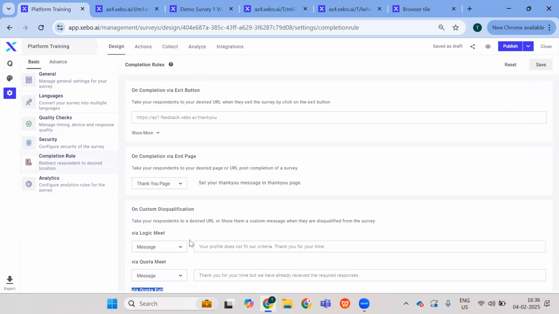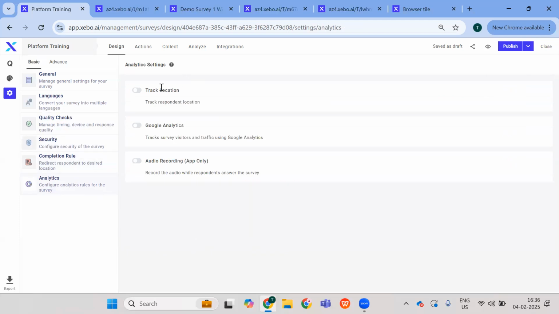Then you have analytics, in case you want to integrate your Google Analytics, or if you are using the mobile application, the field post collector, so you can record the interviews that the agents will take. So you can use the analytics and turn these settings on from here. So these are some basic settings of the survey.